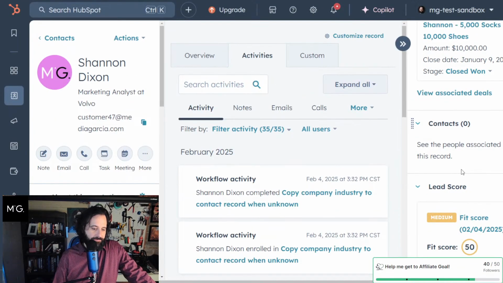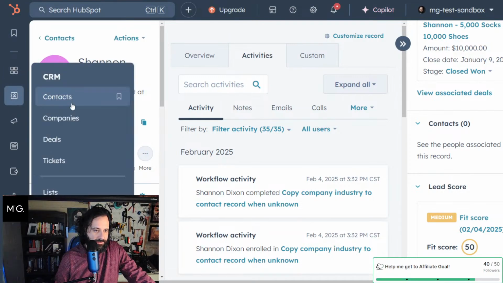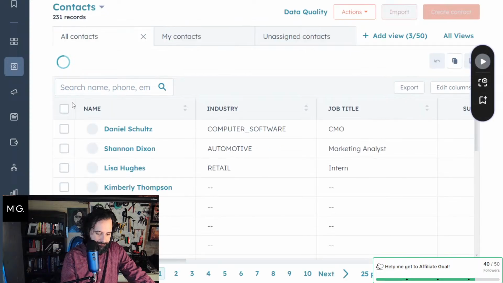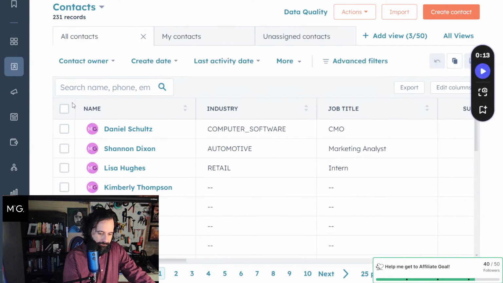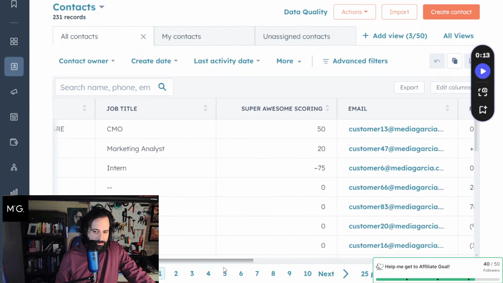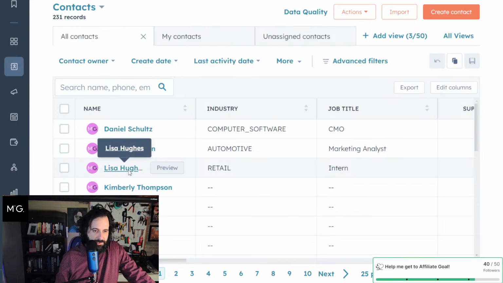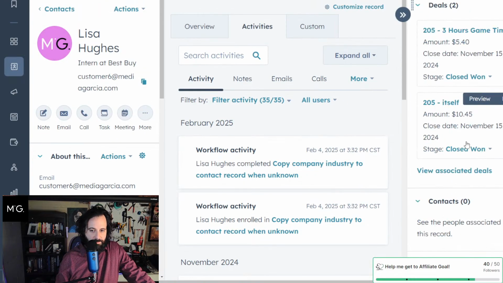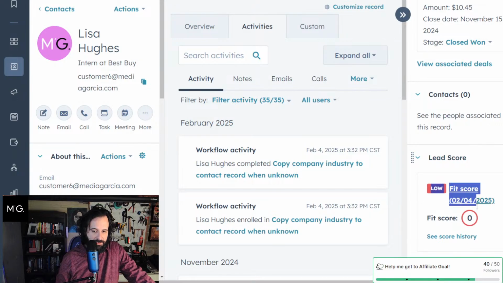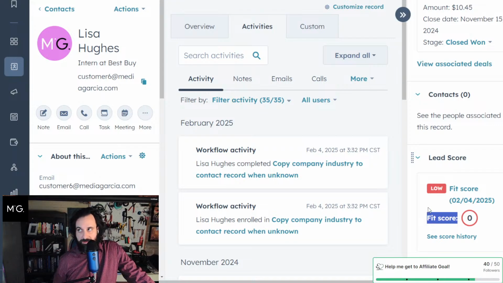All right, and then let's look at our final contact here, which is Lisa Hughes. Pull up Lisa, an intern, right? And this was a fit score of 0 because the negative points essentially zeroed out any possibility. Okay, so it doesn't go negative. So there's no negative scoring. The value itself won't go negative.